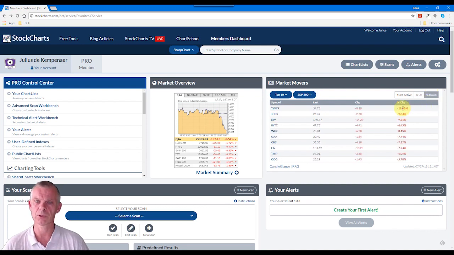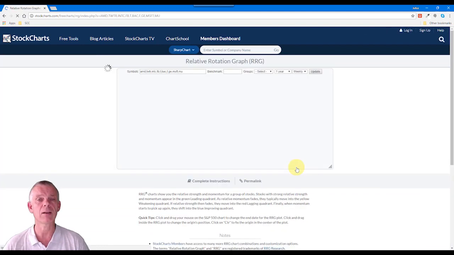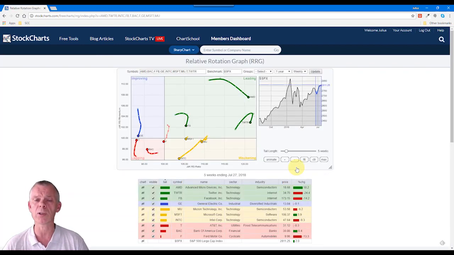Ooh, wow. Twitter, Juniper. That's not very good. This is a bad day. Anyway, if we go back to most active, the top 10 most active stocks inside the S&P 500. And if you look below the table, there is a link to an RRG. Clicking that link opens up an RRG showing you those particular top 10 stocks.